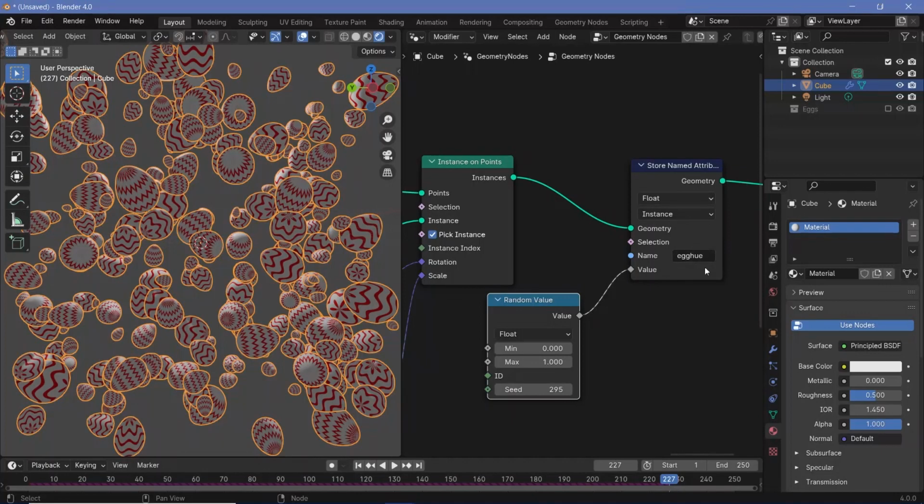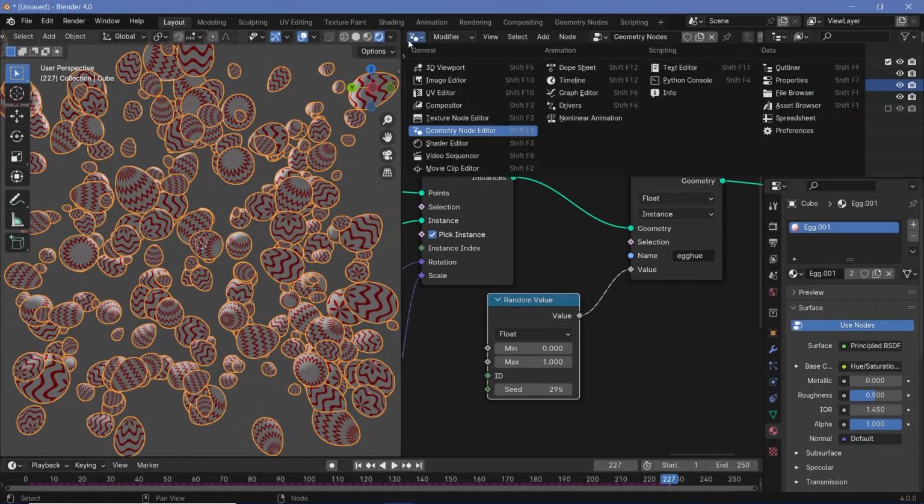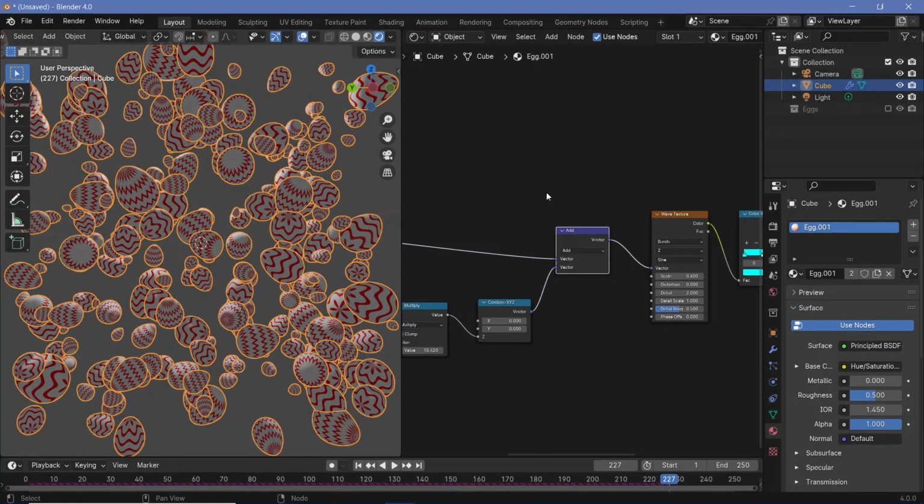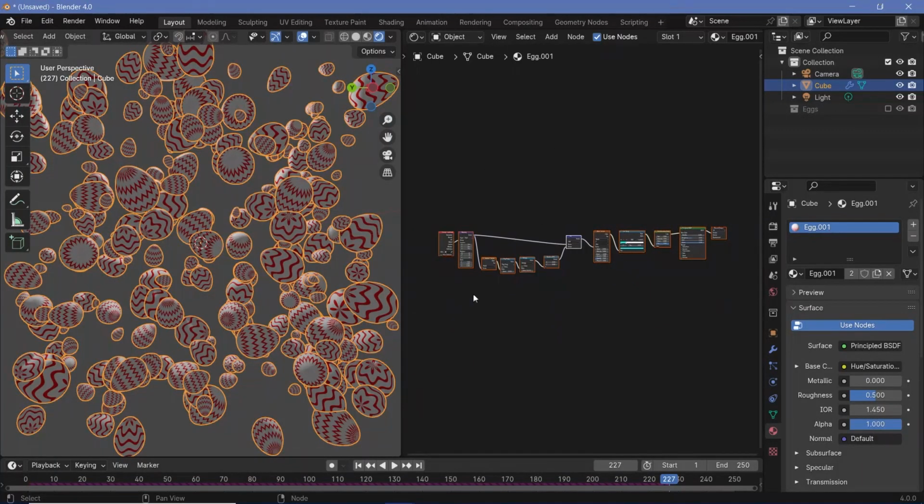Now we're going to use this egg hue in the actual material. So let's just use this drop down to go to egg 001, and let's switch this to the shader editor. Then again, press period to get all of the nodes, and in case that isn't working, just tap A followed by period to centralize all of the nodes.